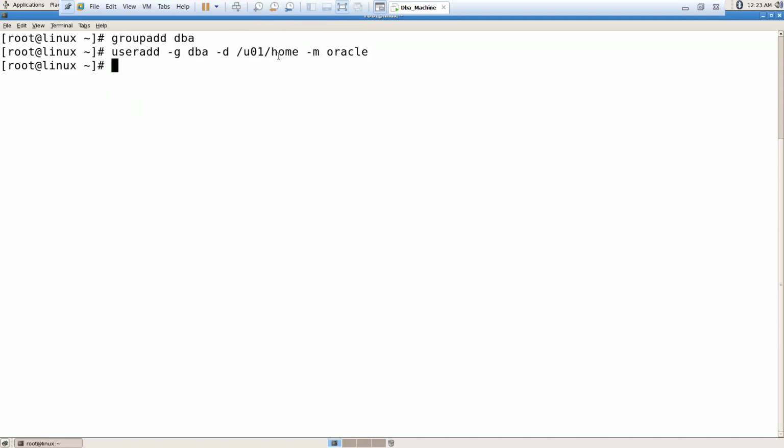/u01/home. Now I need to give the ownership to the oracle user on top of this mount point. As of now, the owner of the /u01 mount point is the root user. I want to make oracle the owner. This is the command: chown -R oracle:dba /u01/home. I am giving the ownership to the oracle user on /u01/home.